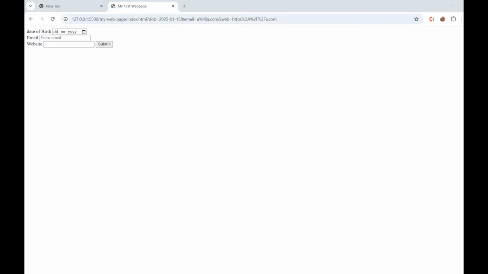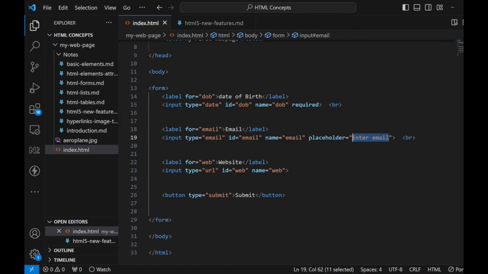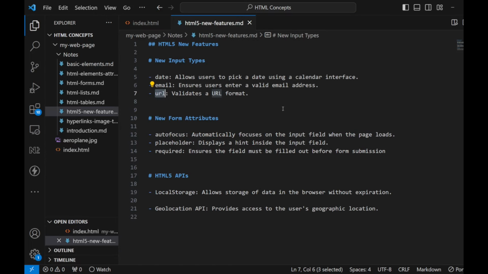Let's go to the browser. Here we can see the placeholder. Enter email is a placeholder because it is providing us the hint inside the input field. Required, we have studied. It ensures the field must be filled out before the form submission. And let's check the autofocus. What it does is automatically focus on the input field when the page loads.